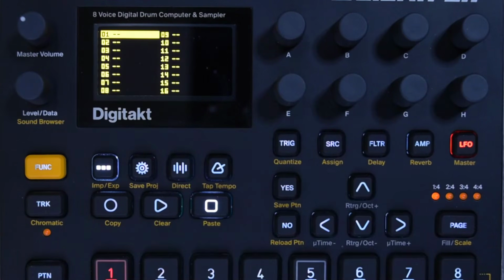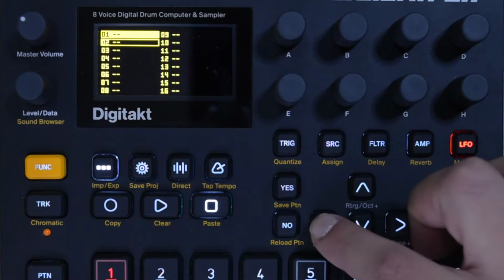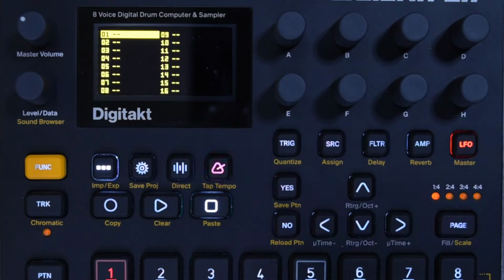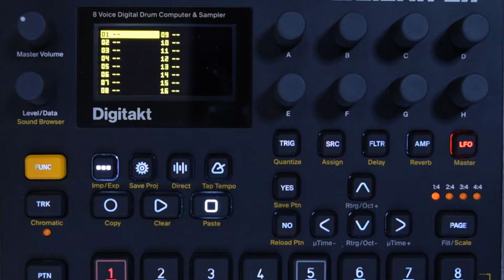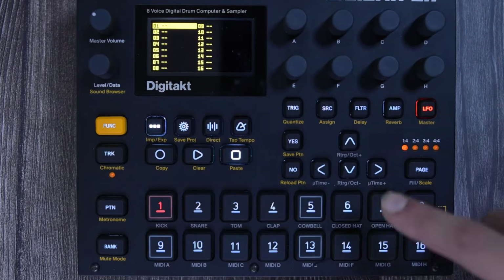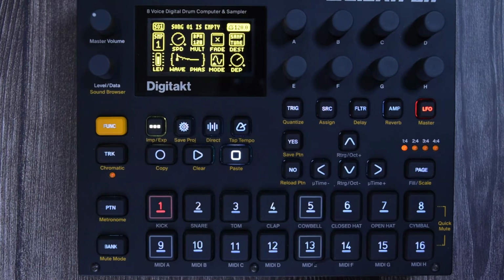If I go to load, notice that you have 16. So on each project, you can create 16 different songs and store them on 16 different slots. And they could be 16 completely different songs from whatever project you're using. It's just a fantastic little thing. So in this case, I'm just going to say no because we are already on song number 1.